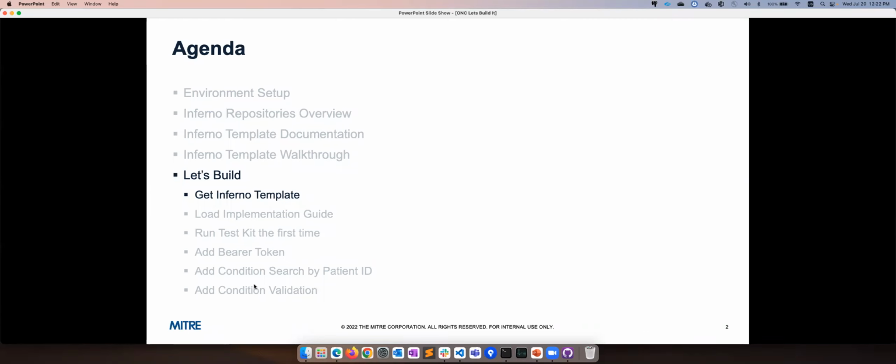Then we're going to show some basic stuff, like how we add an access token, because some servers require the request to have a token. And also, how do we expand this template a little bit? How do we do a search? And then how do we do a validation of the search result? So 6 simple steps.